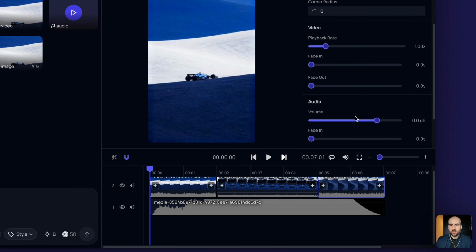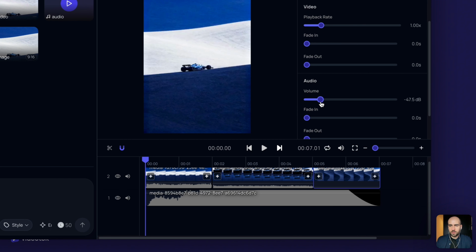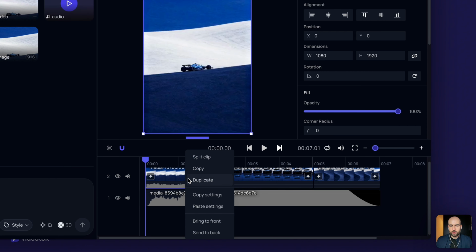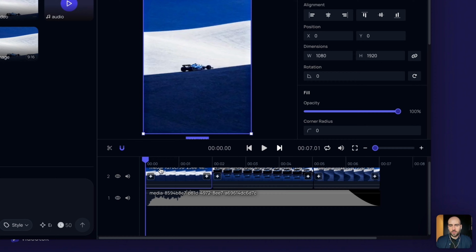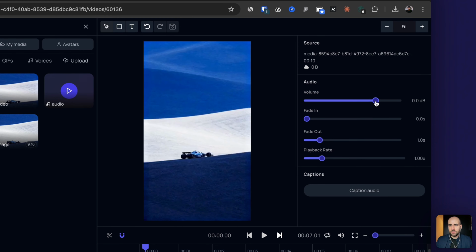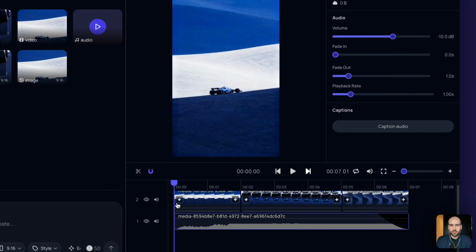And then here, I'm going to reduce the volume of all of them to probably -20. And then I can copy the settings and paste the same settings to the others. So all of them have the same audio volume. And then this one, we are going to put it at -10.